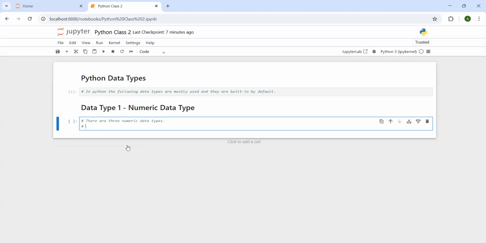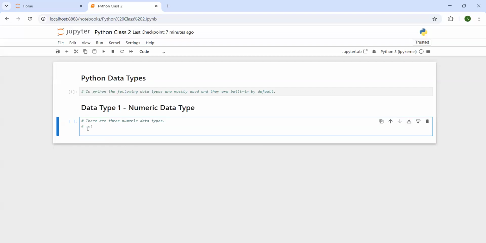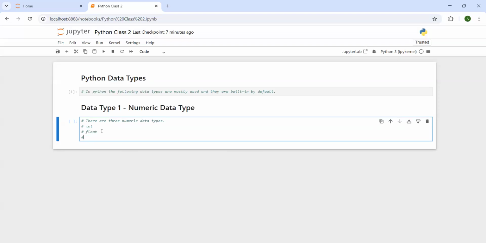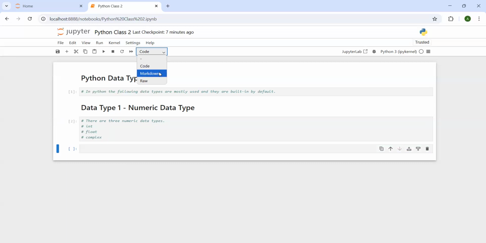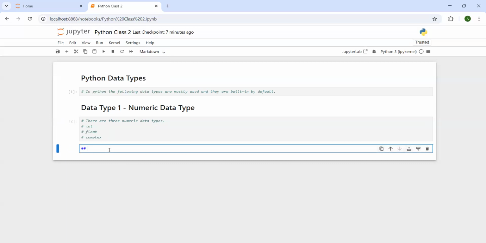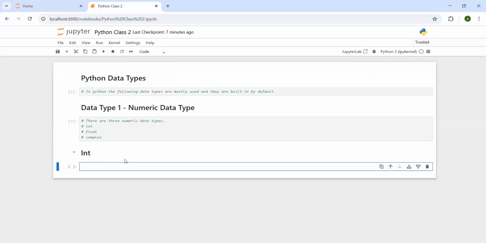So the first data type that we talk about is the integer type of data, which we call int. Then we have float data. And the third type of data is the complex data. These are the three data types that we will learn. So start with what is integer. Int data type. First is the integer data type, or what we call in Python as int. Int is the first numeric data type.